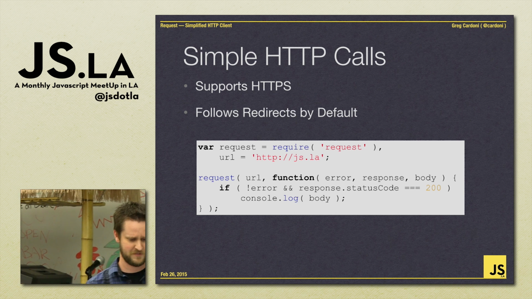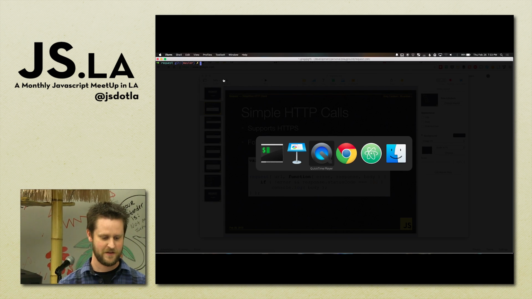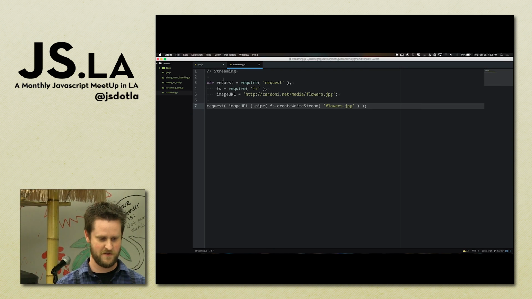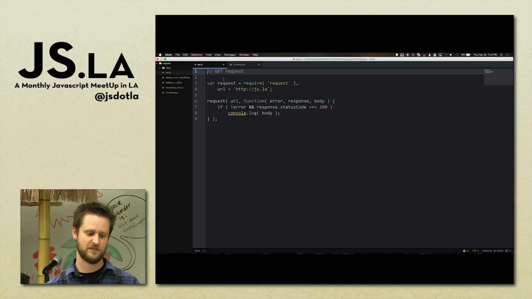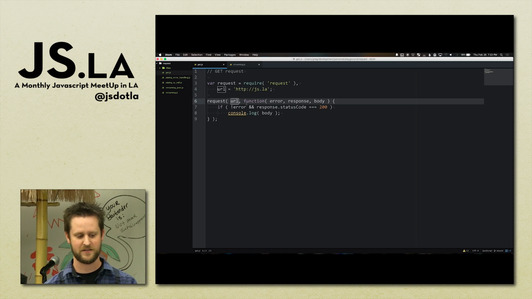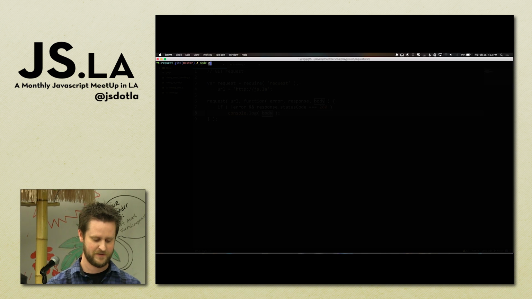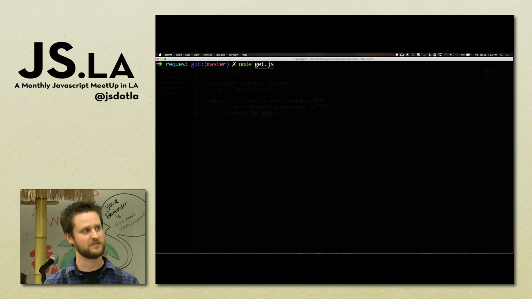Then I'll tab over to a little example of this. Cool. So same code that we just saw. Simple little thing. Going to request JS.LA, setting that as our URL, pass it into request here, and then I get back either an error and then response and ultimately a body. Cool. Bump this up so maybe we could see it. That might be fun.